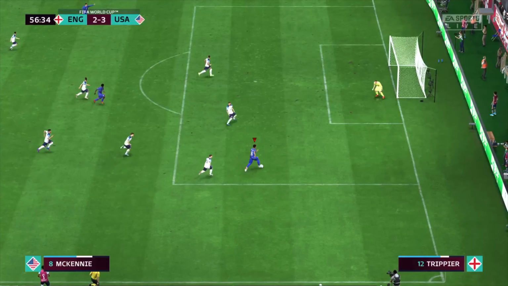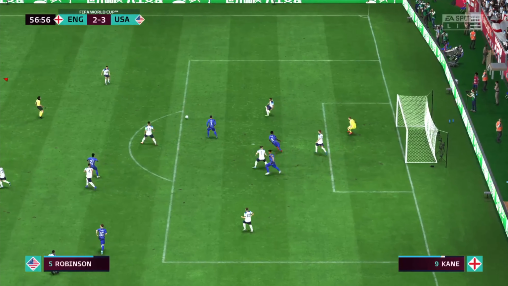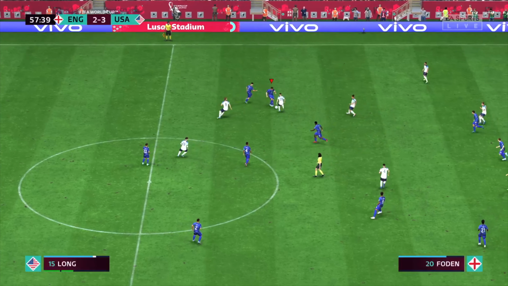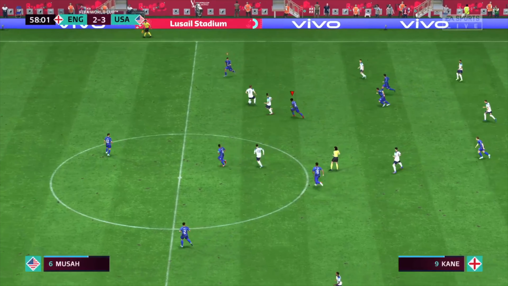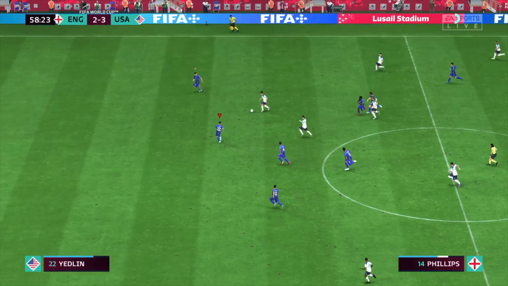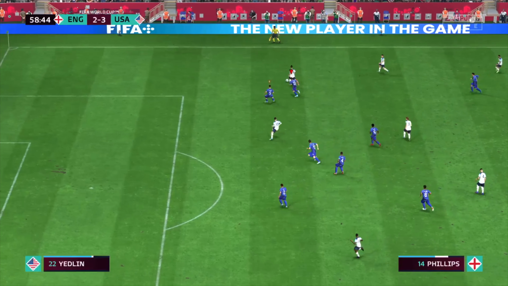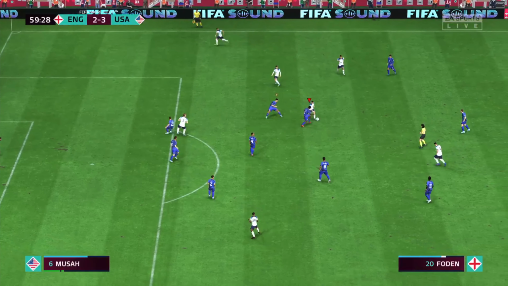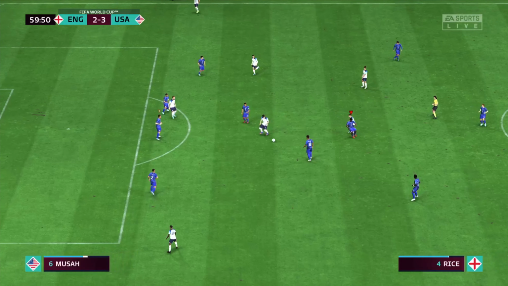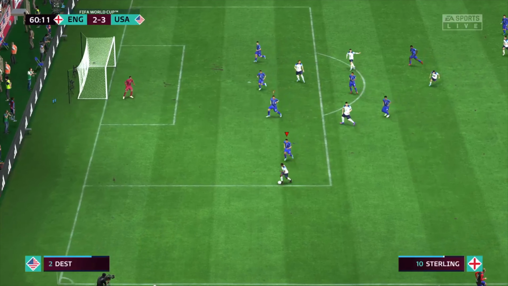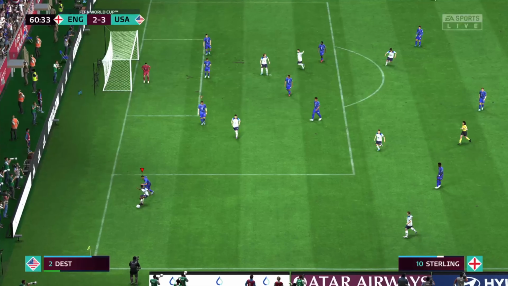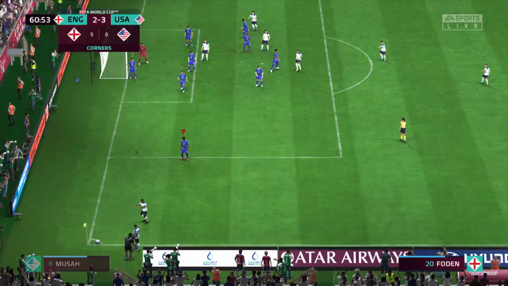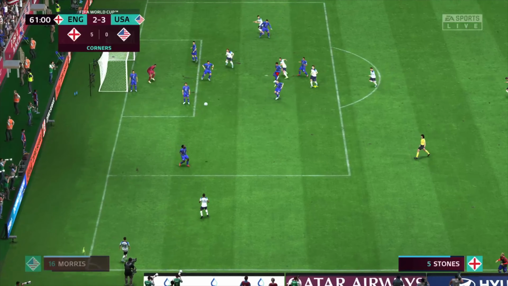McKenney. Can he make it count? Well, I think you could call that an escape. It looked a certain goal. Moving forward effectively. Foden. Rice. And now Sterling. Well, trailing here, but a corner it is. And the substitution will occur now.